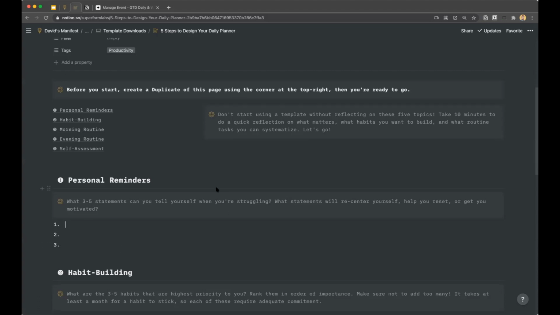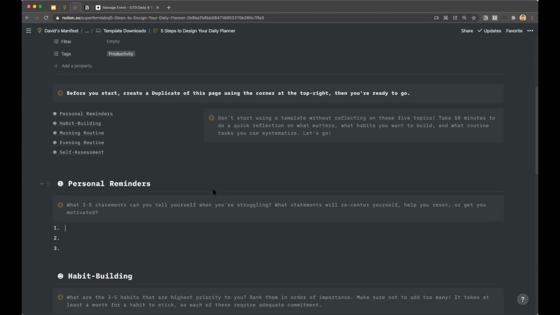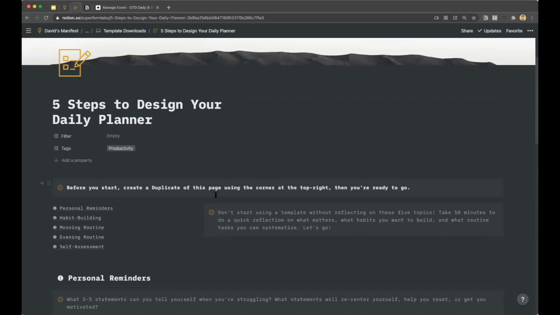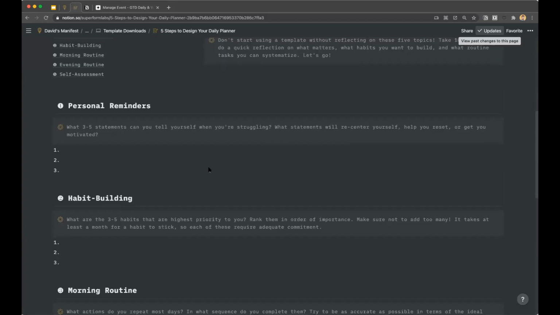I'll give everybody a little bit of time in case you want to open it up and complete it together. Okay, so what we'll do is I'll populate this really briefly just to get a sense of what this might look like. And then we'll move into building out a days database and a weeks database and look at how we can combine the two to create a minimal 1.0 version of a daily and weekly planner.